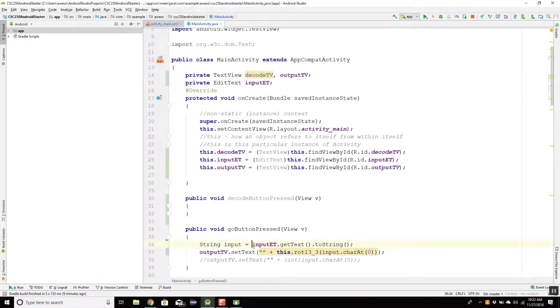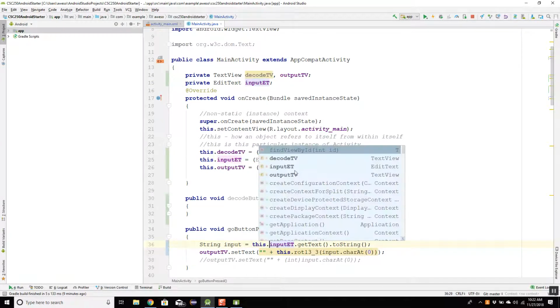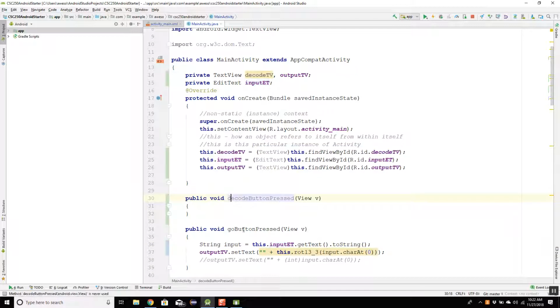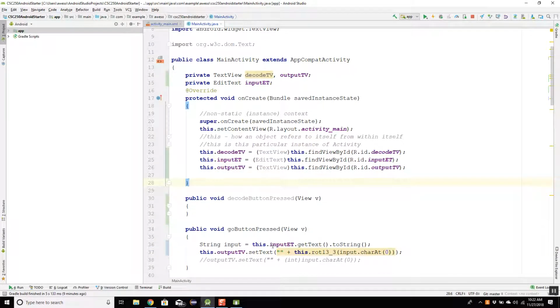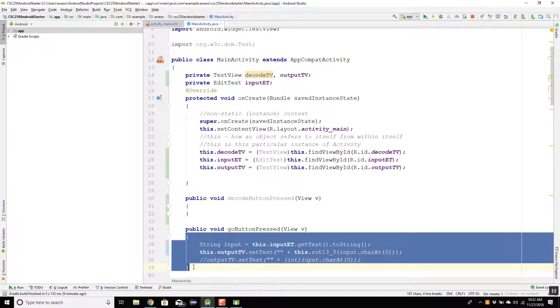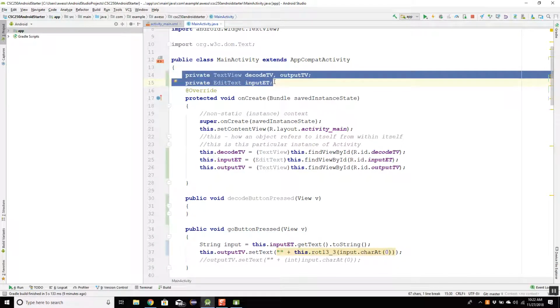Now, if I wanted to be faster, I would say this dot input ET and this dot output ET. By putting this dot in front of it, I'm specifically telling it where this guy lives. I'm saying you don't have to look locally here. Just jump right up to the fields owned by this instance of our activity. So it won't waste its time looking locally.